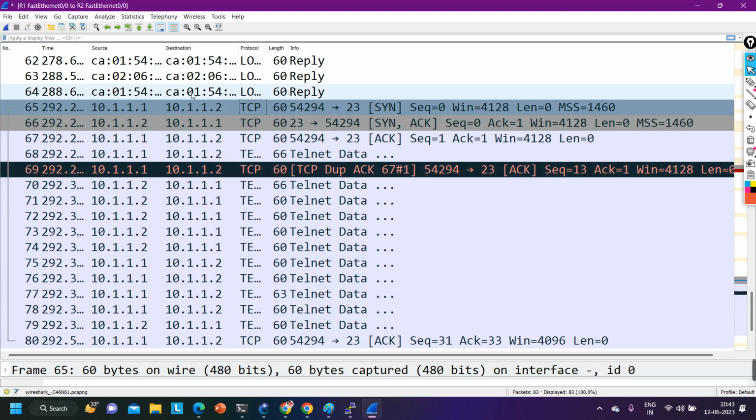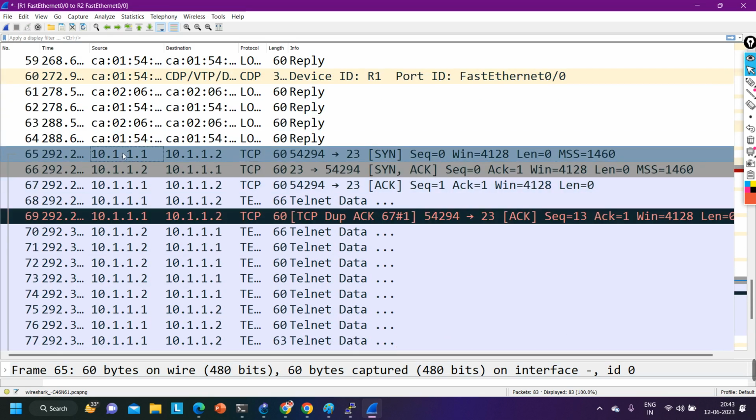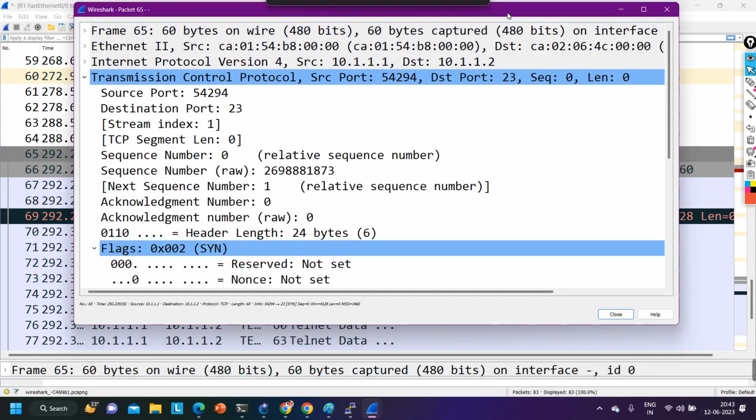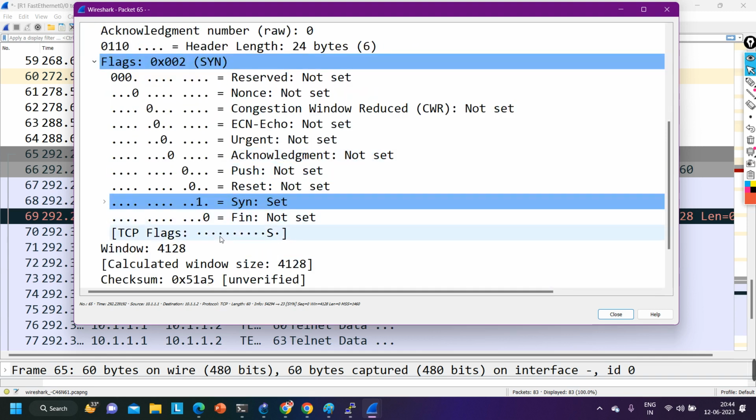Wait, let me stop it. It has sent one SYN message, and in the SYN message the sequence number is 0. Sequence number is 0. Next sequence number is 1. Source port number is a random port number. Destination port is a well-known port number, port number 23. Yes.